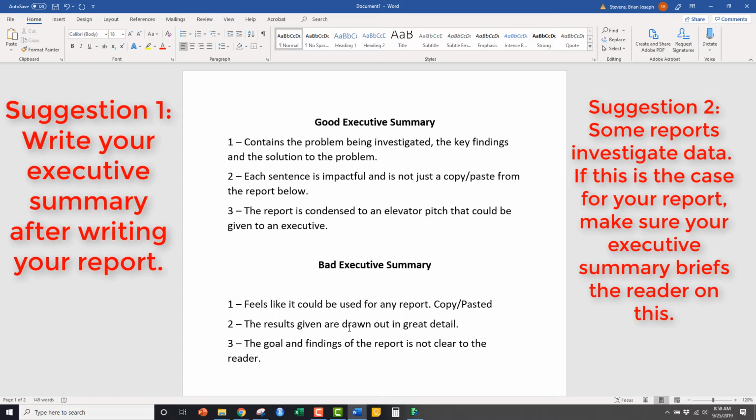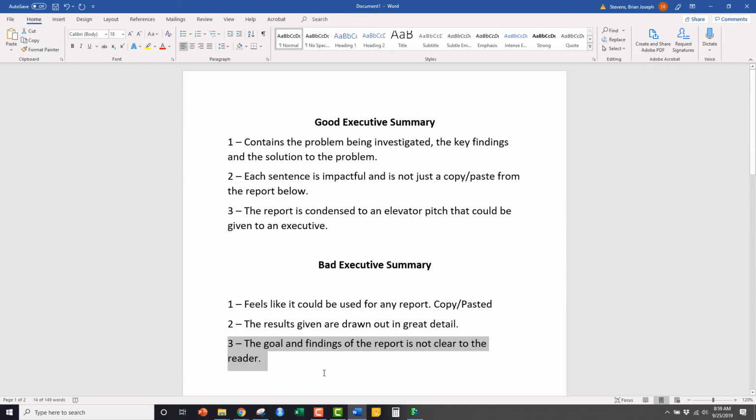Try to think about how to best use your information from the report in a consolidated form, as we saw with a good executive summary. With a bad executive summary, often the findings are not clear. It's a little hard for the reader to know exactly what they're going to be reading down below. Think of this as Cliff Notes for a book. A good Cliff Notes will give you all the information, but a bad Cliff Notes will not give you much information with the key stuff within the book. So if your findings are not clear, that'll generally be a bad executive summary.